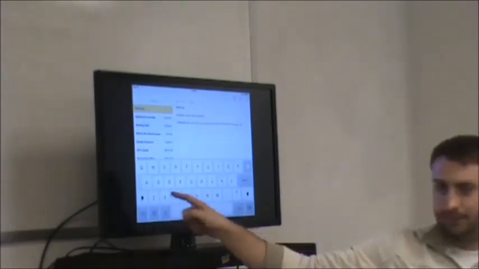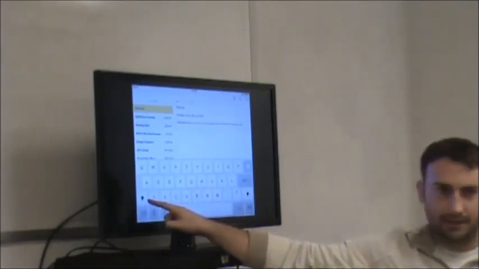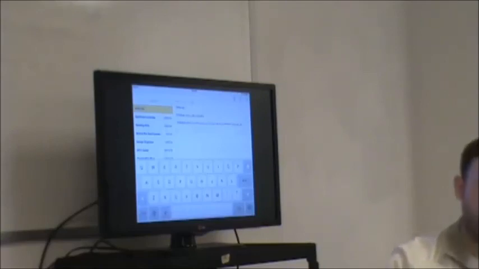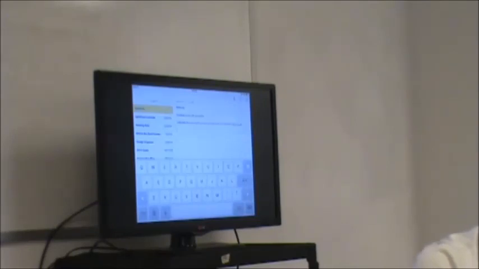So whenever you double tap on that, it's gonna show up like this, and it won't change back until you just single tap on it. That's what I wanted to do.